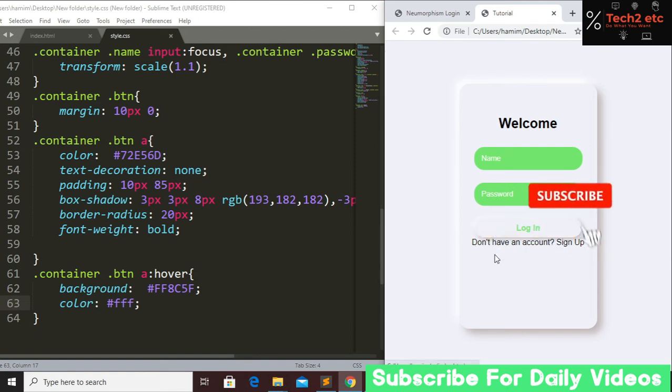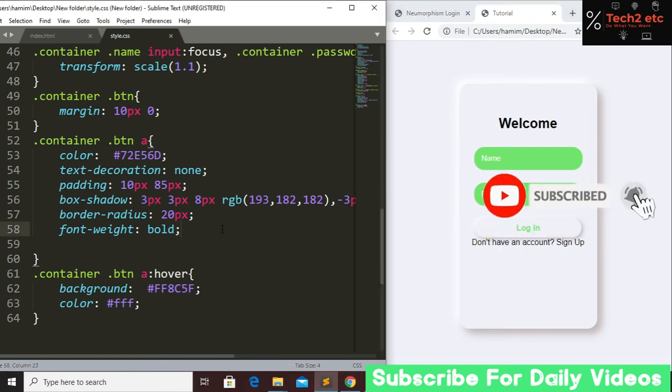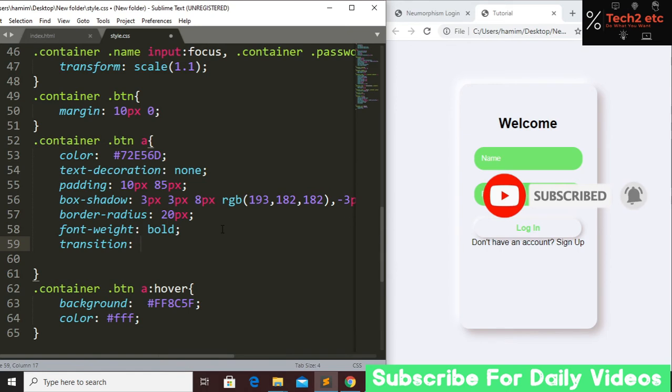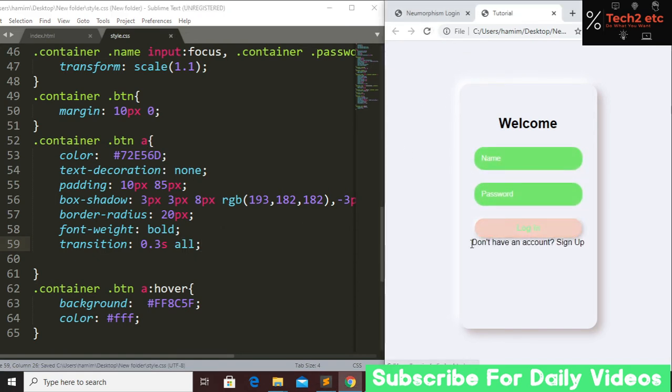So here you can see that it is not smooth, so I have to give a transition of 0.3 seconds. Save and refresh. So now you can see that it is smooth.